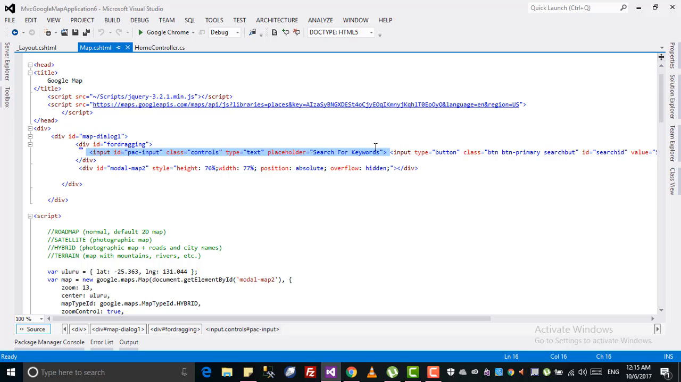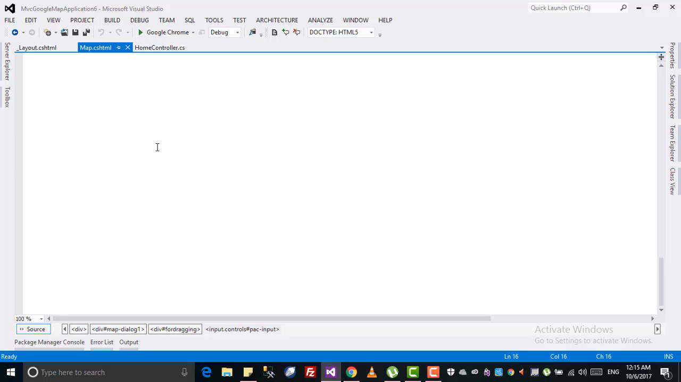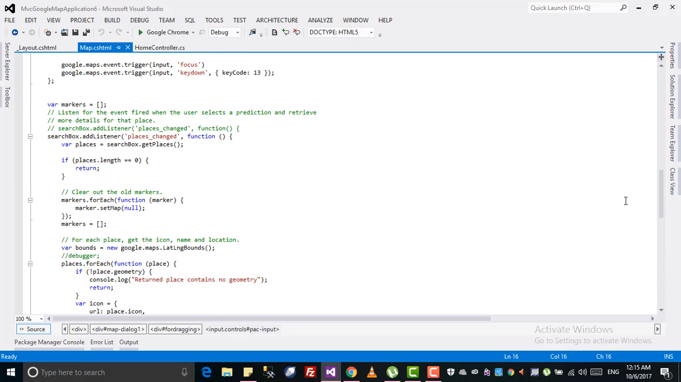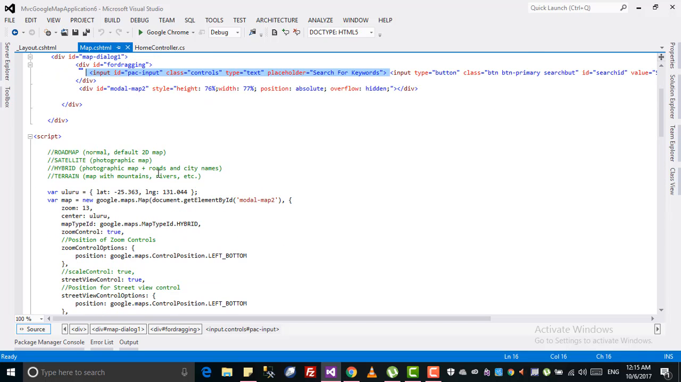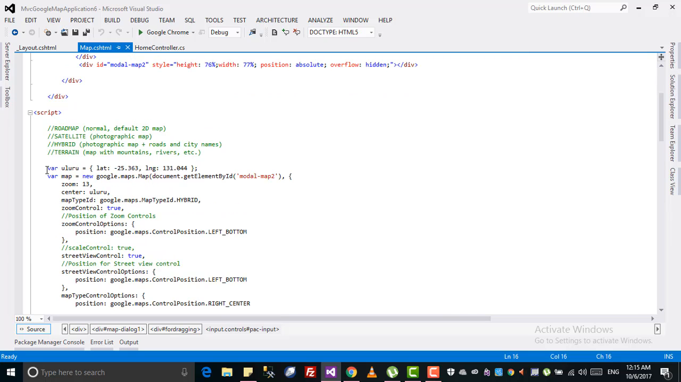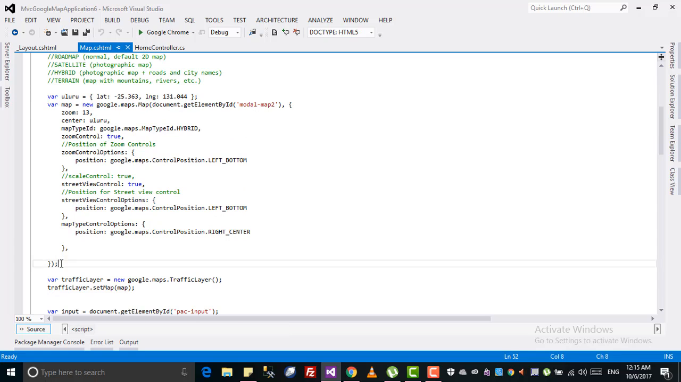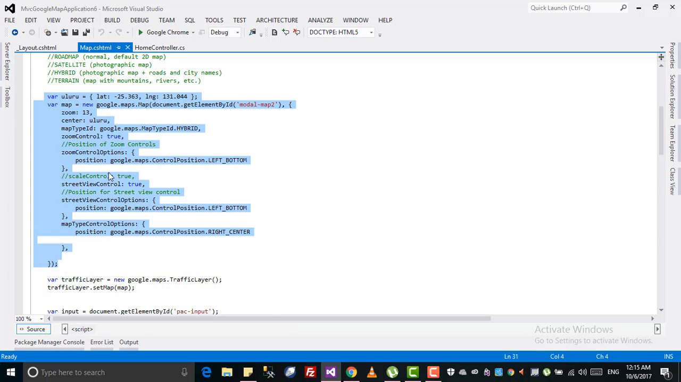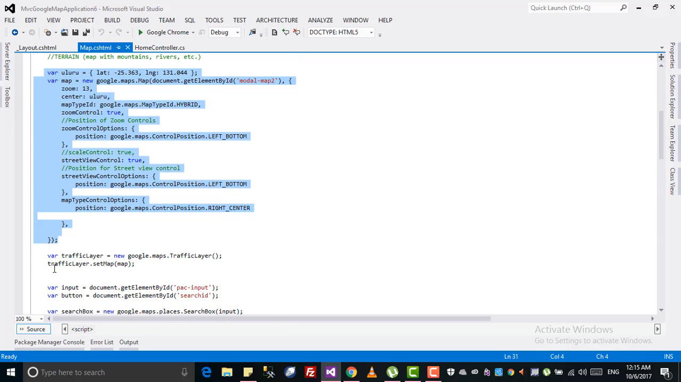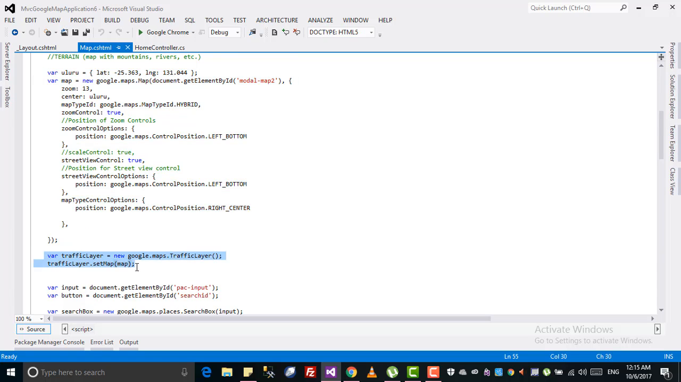So these are two controls we have added to this view. Now we need these two controls to be pushed to Google Map. We don't need them outside the map. We need these two controls, the search box and this button, to be on the Google Map. So we will come to the script code. We have discussed this in the previous tutorial. You can check out the first tutorial of Google Map. We will come to this point.